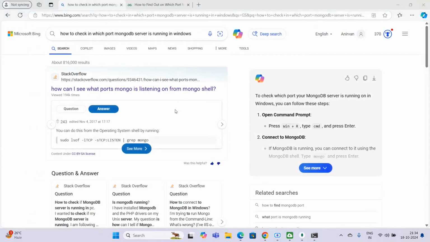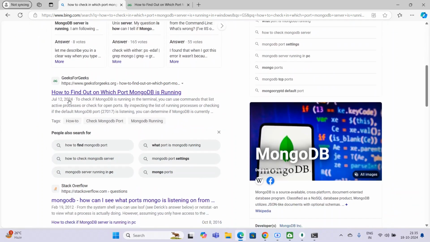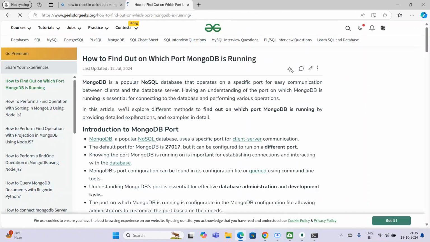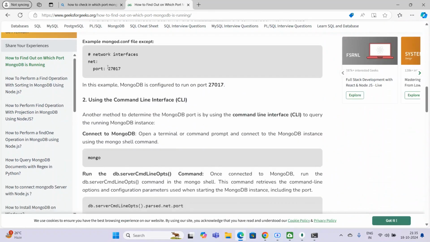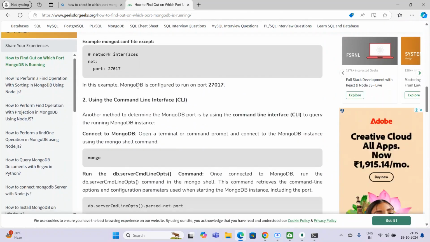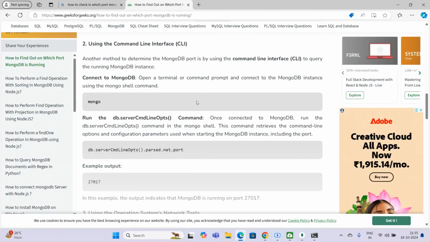Now it's time to check which port it is running on. For that, I searched how to check on which port MongoDB server is running in Windows. Let me open Stack Overflow. I can see there are sudo commands which are for Linux, so that is not useful. Let me open this one: find out which port MongoDB is running. I'll scroll down. 27017, that is correct. So on this port our MongoDB database is running.